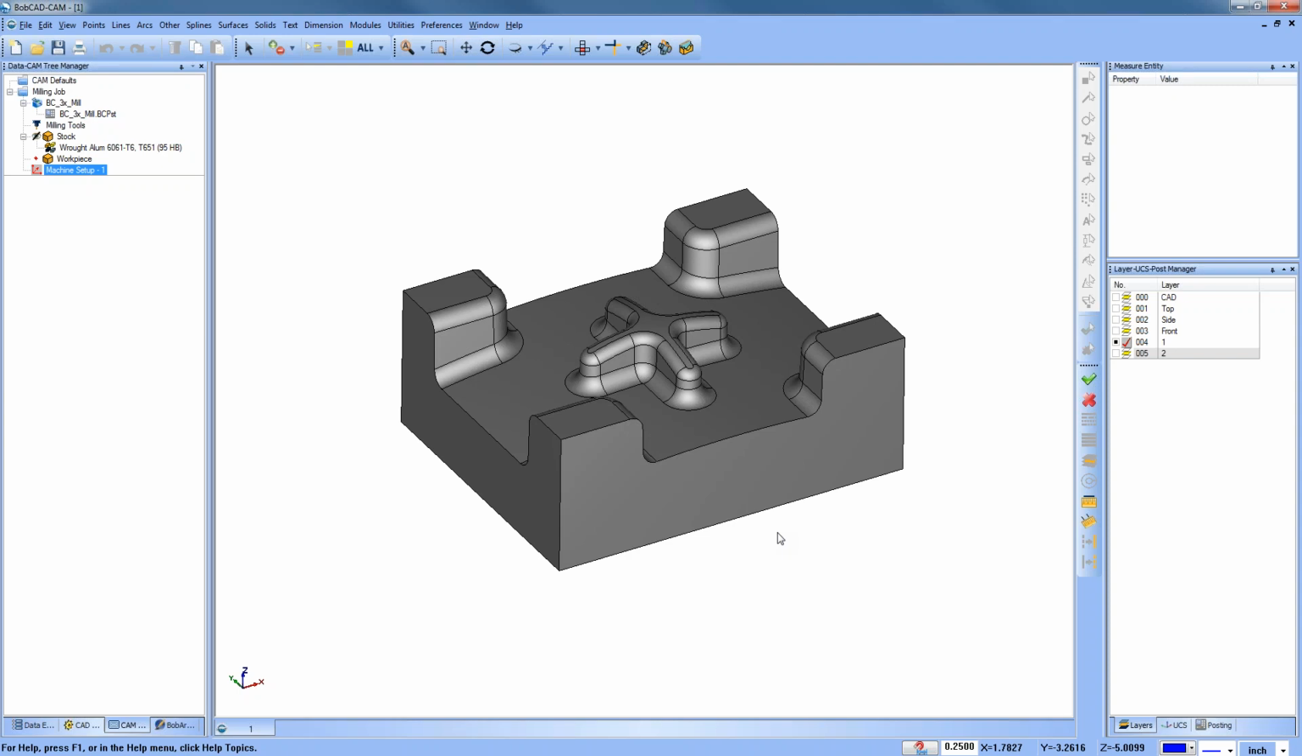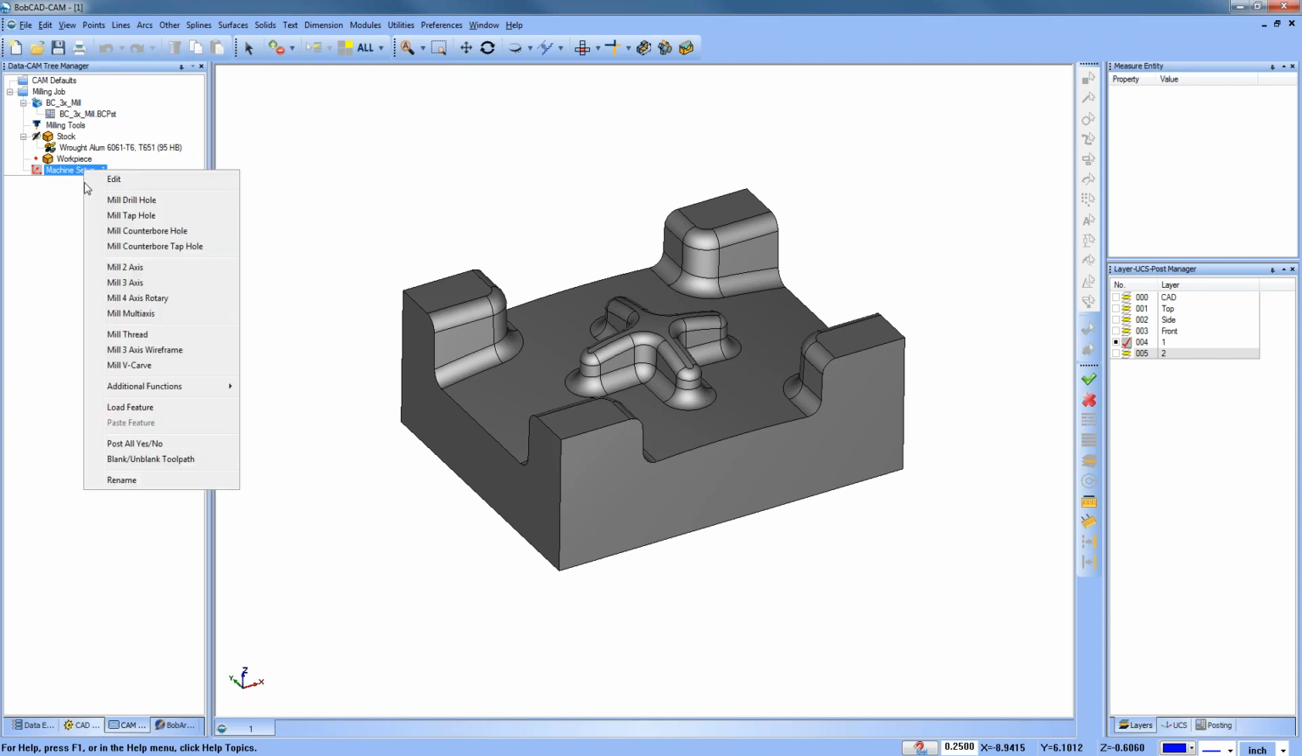All right, so that's, again, the basic workflow: we're going to come to our machine setup.